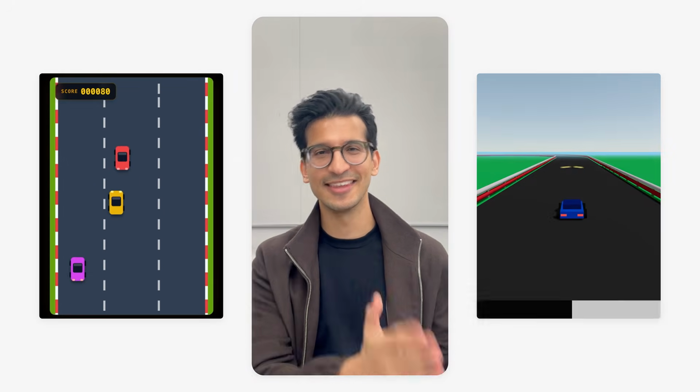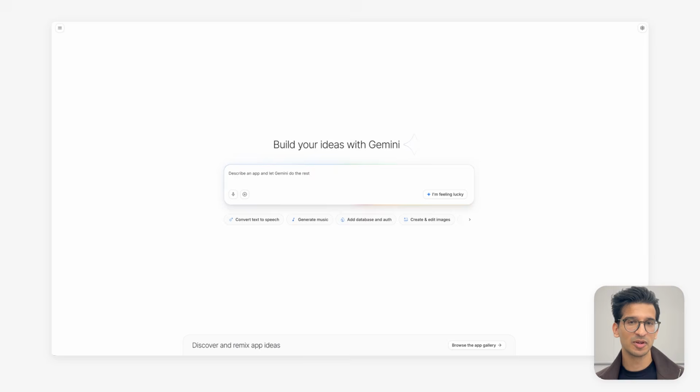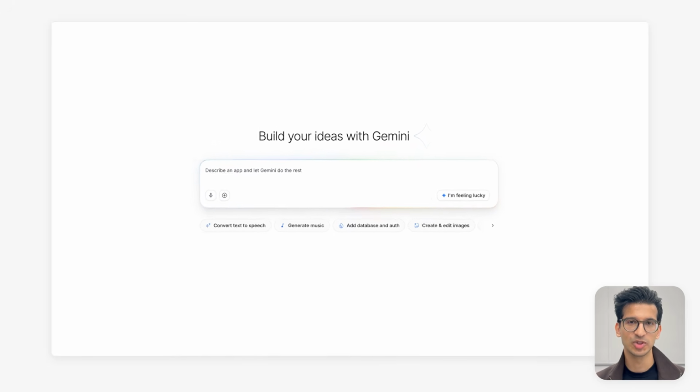A great prompt is the difference between this and this. Let's go to ai.studio/build. This is our vibe coding product, and it's a great place to build your first app by just describing it. I think some things people miss when they're prompting for the first time is how much you can actually guide the model.